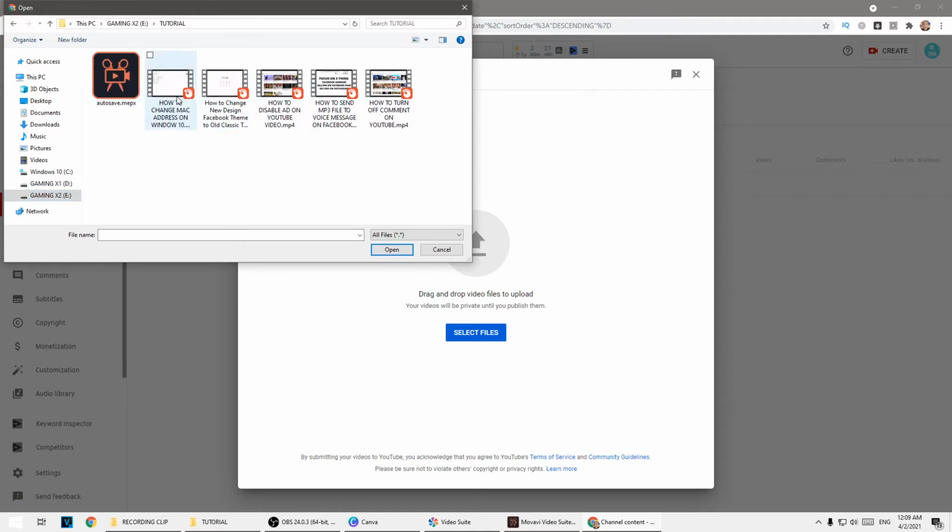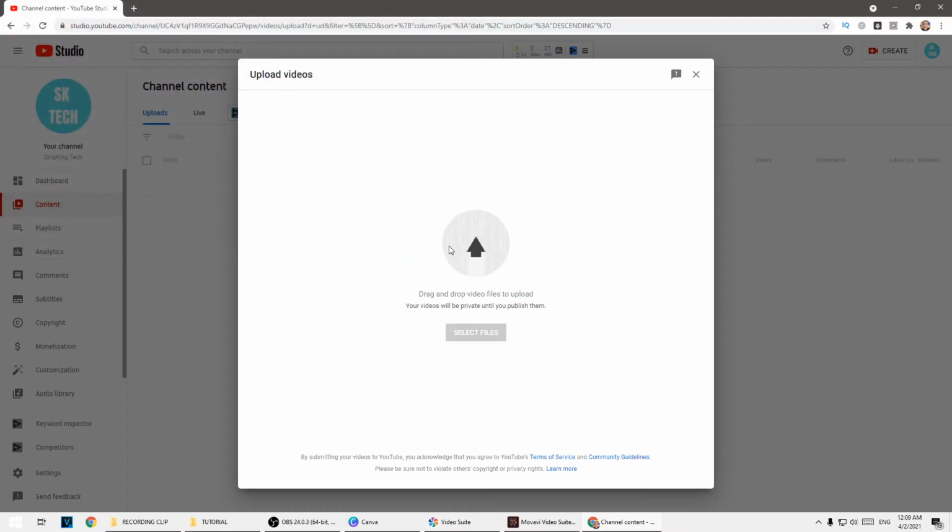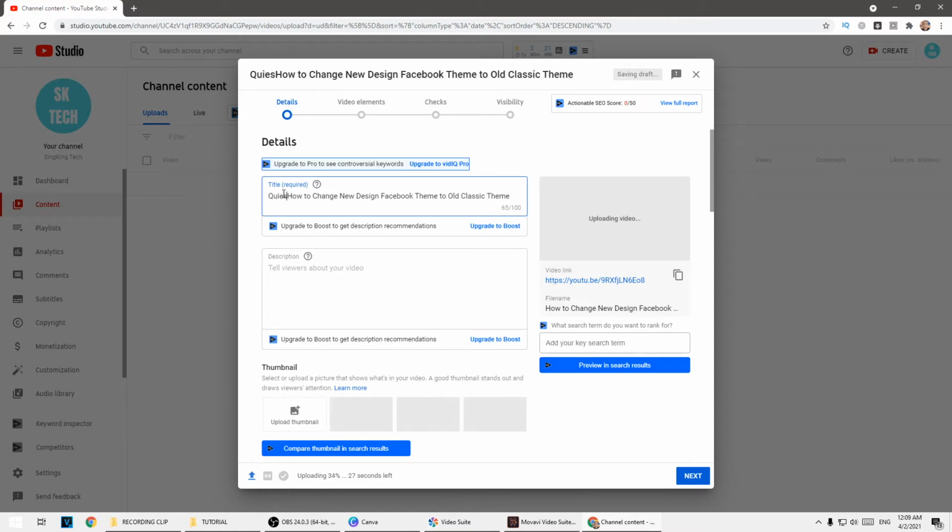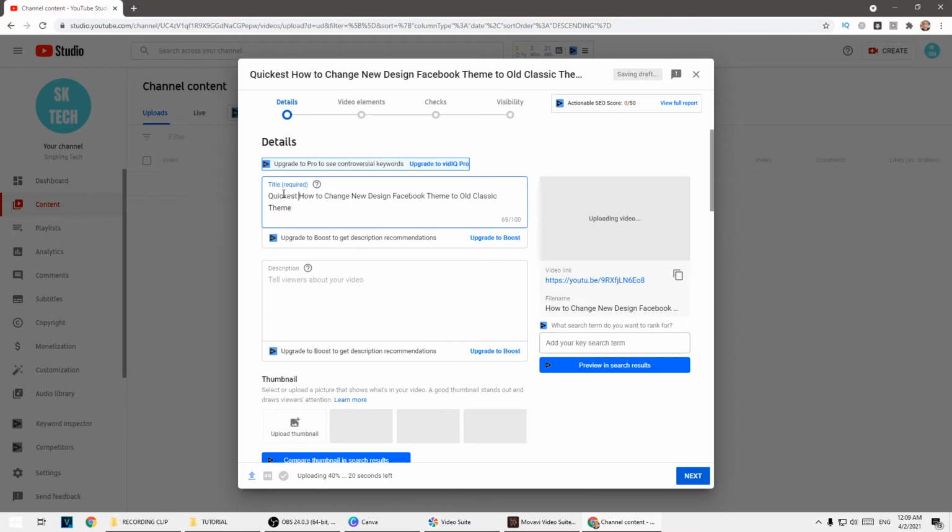Tutorial: how to change the new design. So from here you can type out quickest way how to change a new design Facebook theme to old classic Facebook theme on 2021.